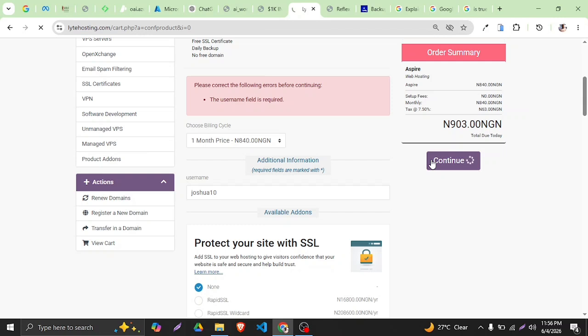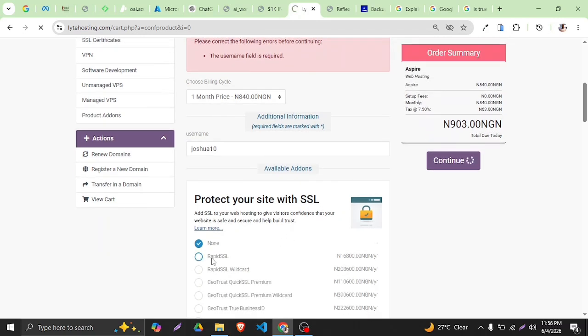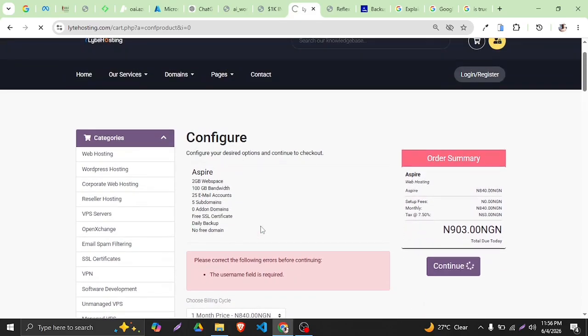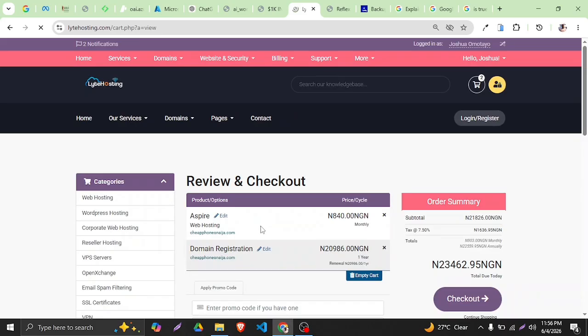And it's definitely going to work now. You see, I didn't select SSL here. That's because they gave me a free SSL when I was purchasing my domain name. If you look at the plans very well, you will see free SSL certificates. So I don't need to buy SSL certificates.